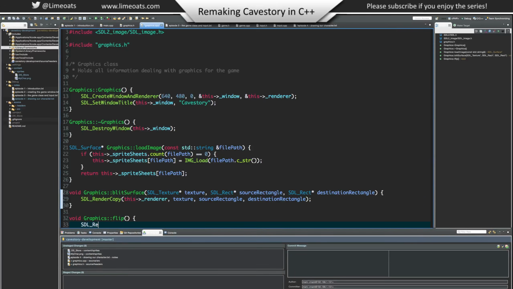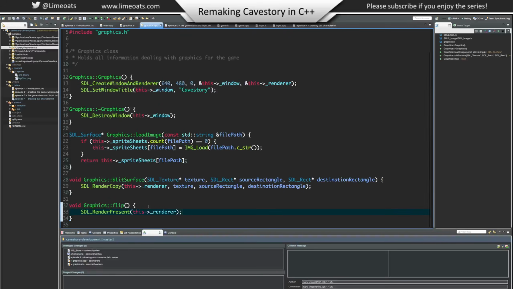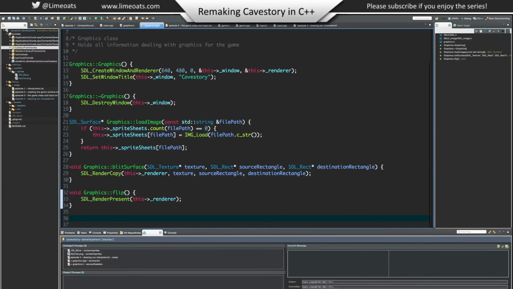Next we have graphics flip. And this actually draws it to the screen. So we're going to call another SDL function, SDL render present. And all it wants is the render. So it already knows what to draw because it's already on the render. So it's just going to draw it to the screen.